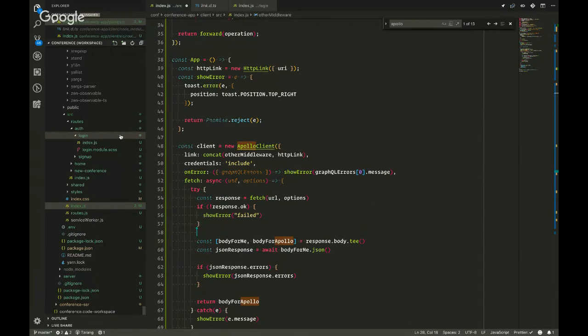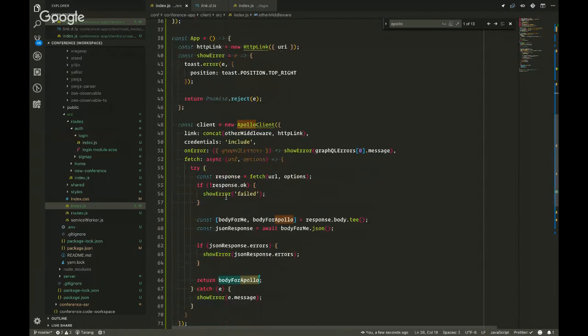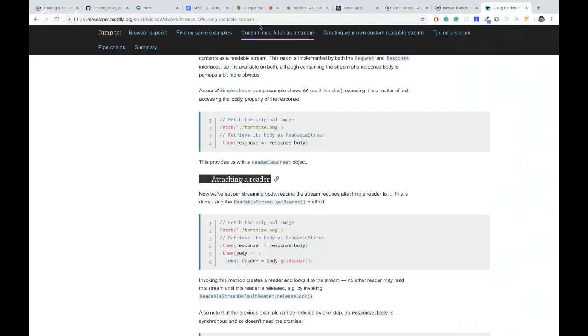I don't know if this will work. Wait, we need to return something. So we're returning the body back to Apollo. Right, that's the one that we haven't read. Exactly. I wonder if this will work. Let me know when we test it. Yeah, let's try it now. All right, sweet.